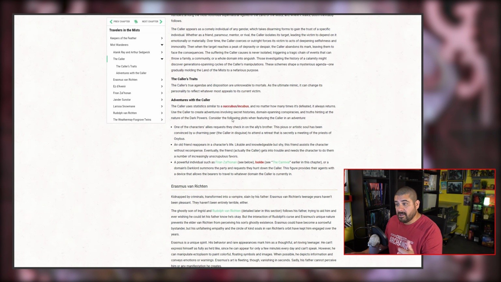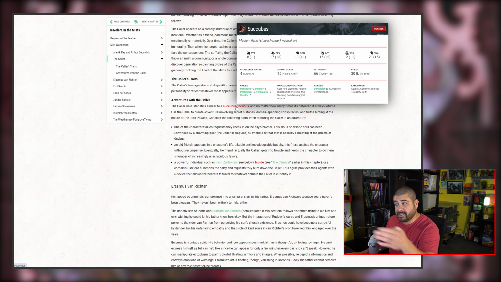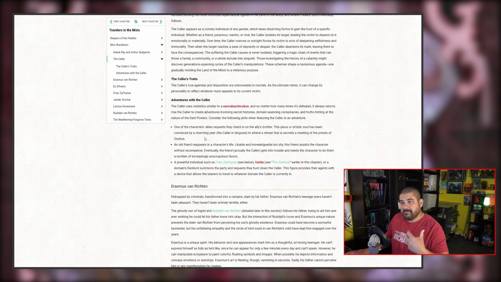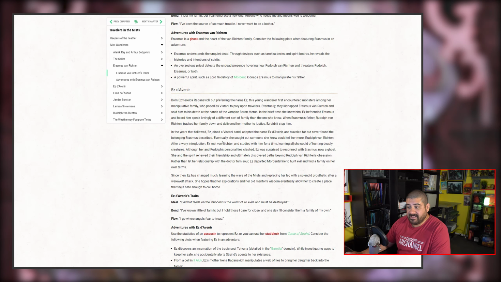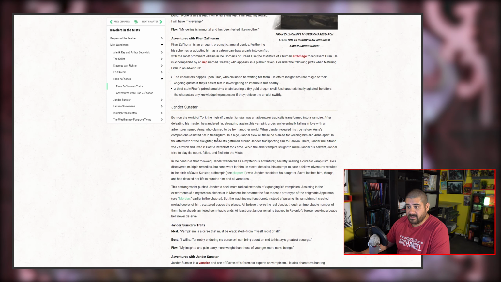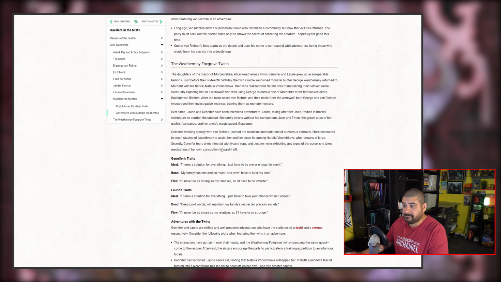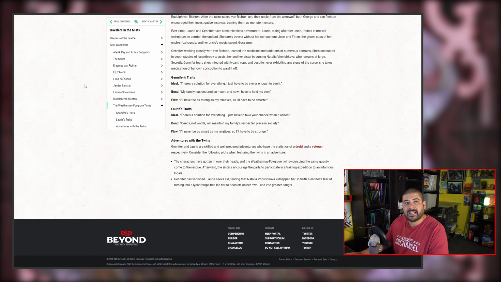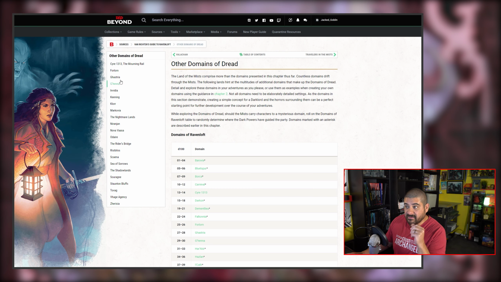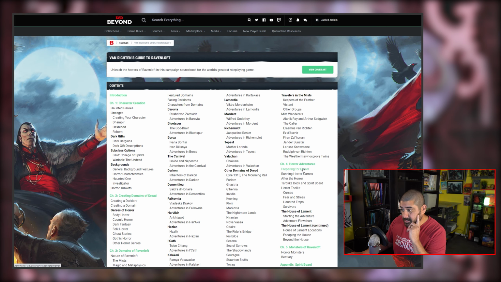The Caller uses stats similar to a succubus or incubus. So it's giving us NPCs now that know a thing or two. The Van Richtens: Erasmus, Ezmerelda d'Avenir. Where's the other Van Richten? Jander, Larissa Snowmane, Rudolph Van Richten. The Weathermay-Foxgrove twins. So it gives a lot of details when your PCs want to really investigate and delve a lot more into this content.